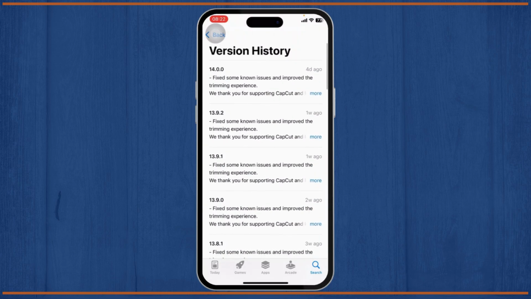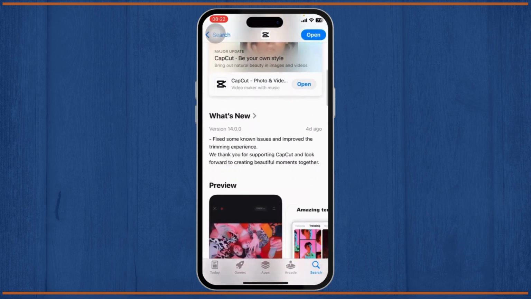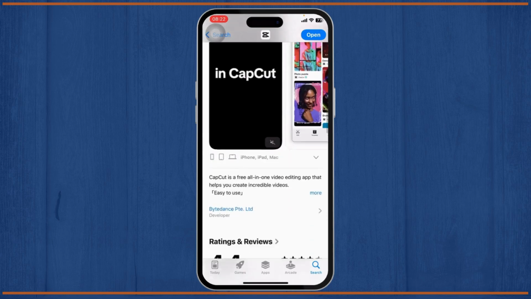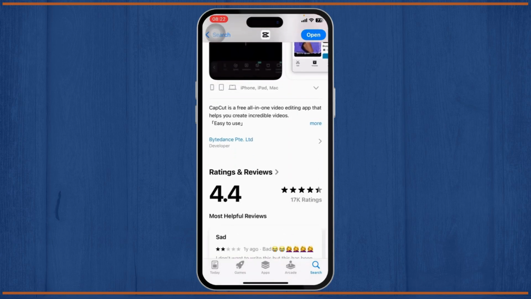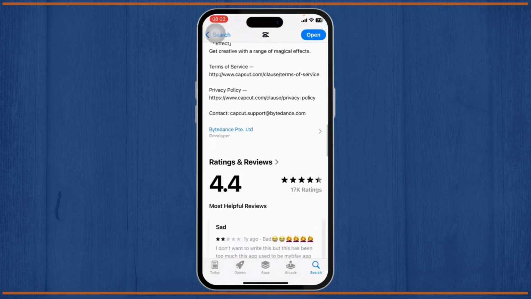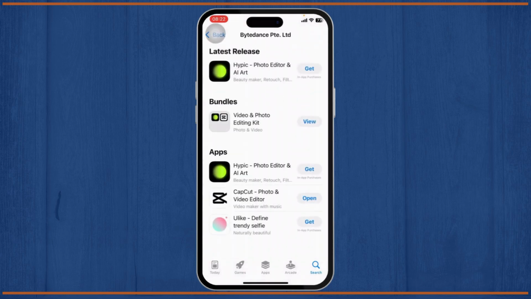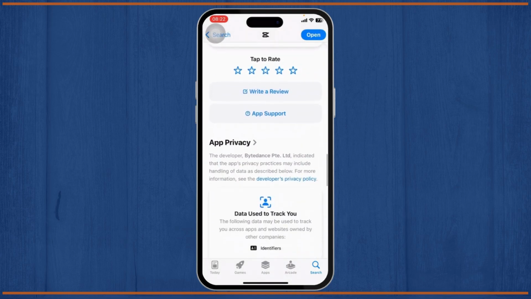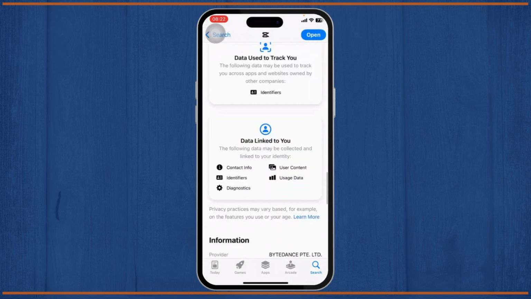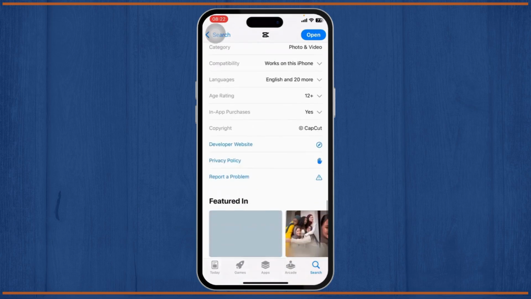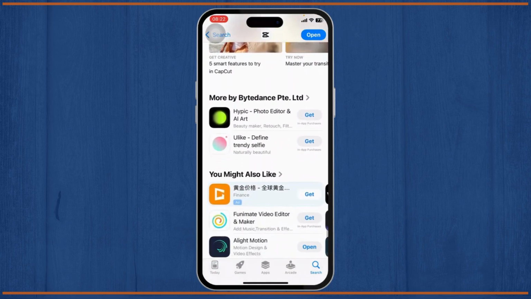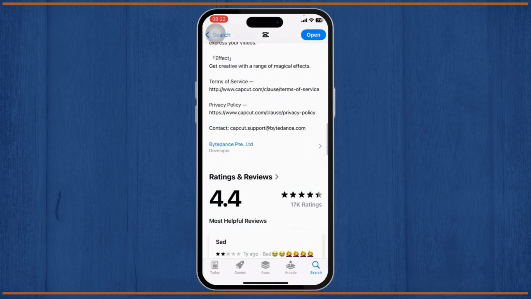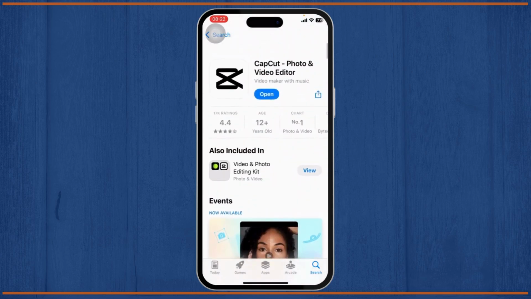So we can head back from the version history and scroll down. There we will get preview, not what we want, and there you'll see CapCut's description and the company ByteDance. So even from here, there is no option to download the app's older version. If you scroll down, you will see more similar apps, but no option to actually download the older version.